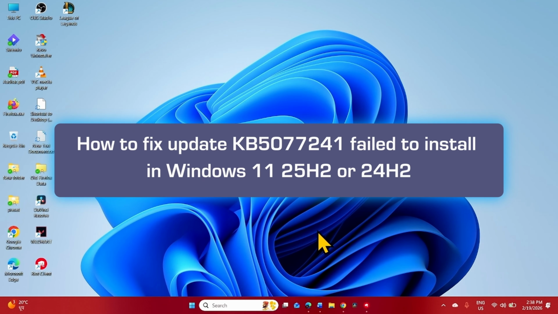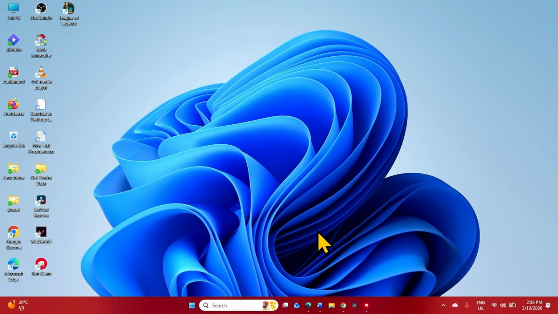How to fix update KB5077241 failed to install in Windows 11 25H2 or 24H2. Hello friends, follow the steps to fix the issue.